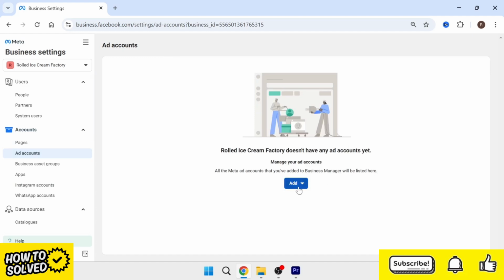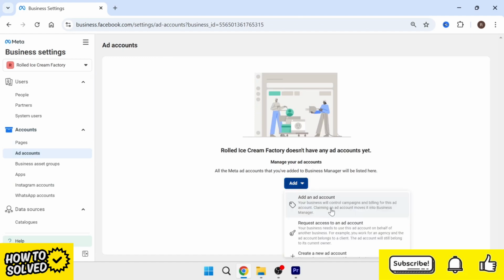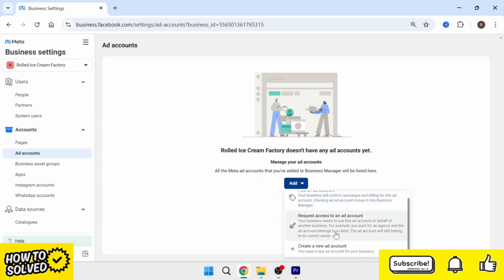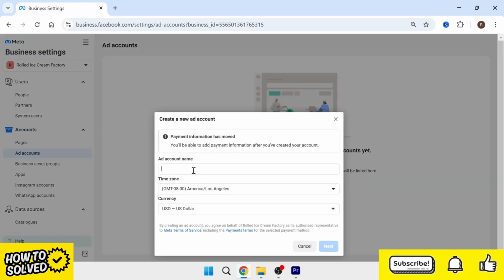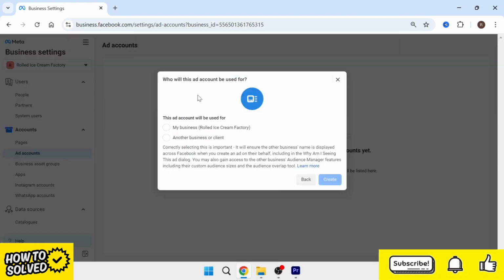So what you need to do is click on the Add button, and then we'll have three different options. Now, you can either add an ad account if you already have one created. You can request access to an ad account, or what we're going to do is select the option at the bottom to create a new ad account. Then from here, you just need to give your account a name, select your time zone and the currency as well, and then click on Next, and then select where you want this ad account to be used for. So that's going to be the account that we just created, and hit Create.